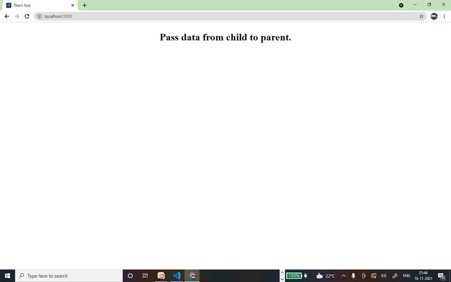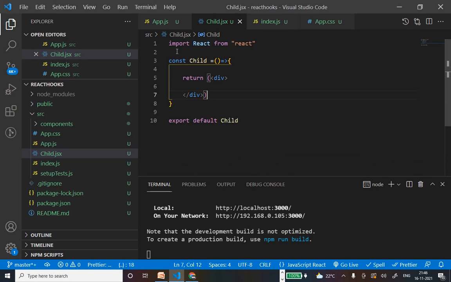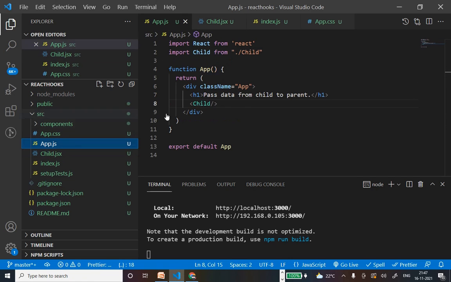Hi everyone, in this video we'll see how to pass data from child to parent using the React library. For this I have already created basic functions like a child component, and we'll assume this App is the parent component. So I'm rendering my child component inside this parent component, App.